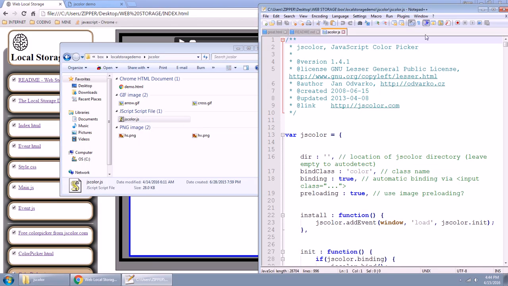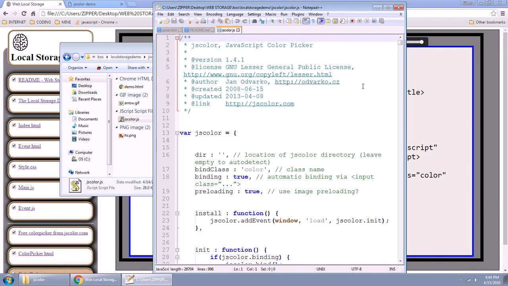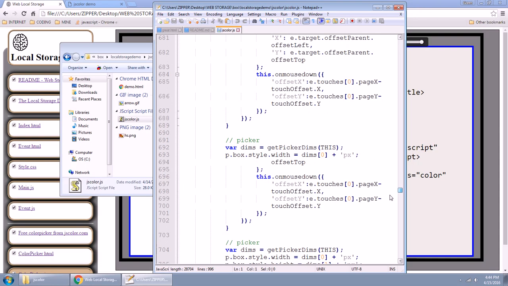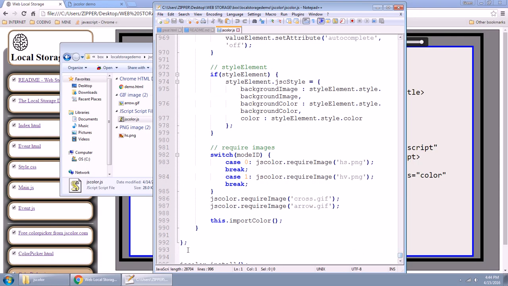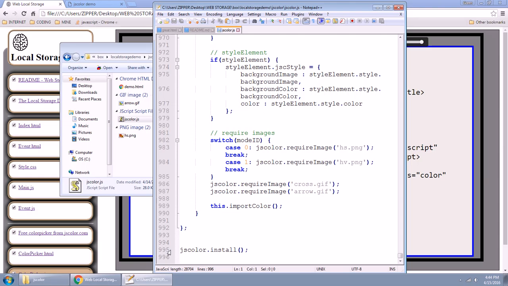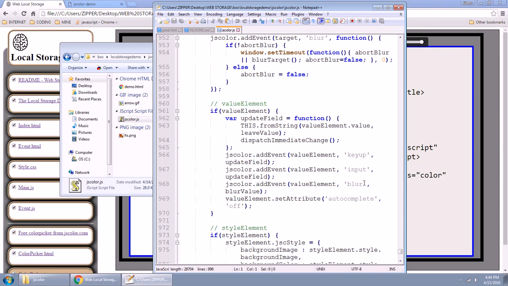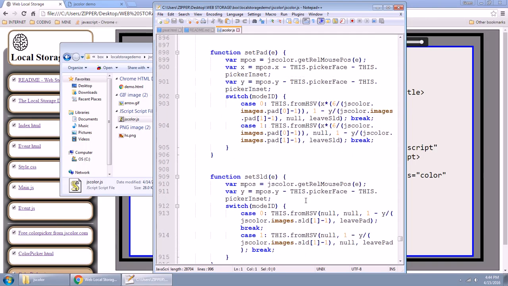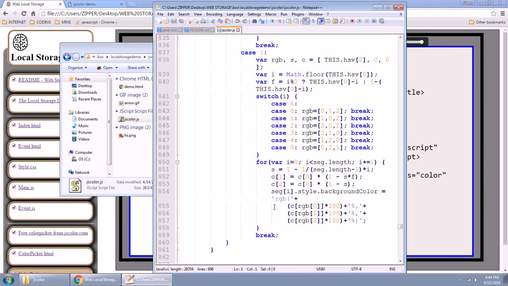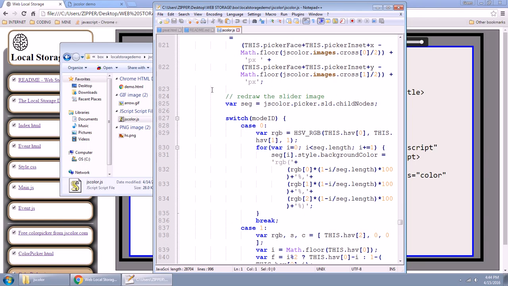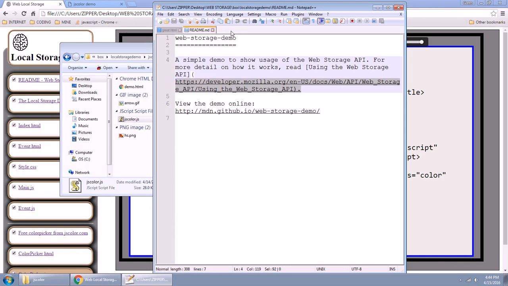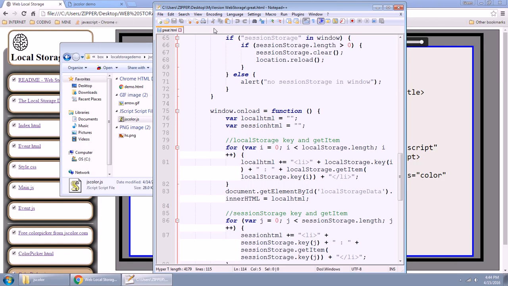The kicker is this long jscolor.javascript file. And I'll show you how long it is. It is 995 lines of code. Lots of if conditions, lots of switches, lots of functions, and a lot of stuff going on there.